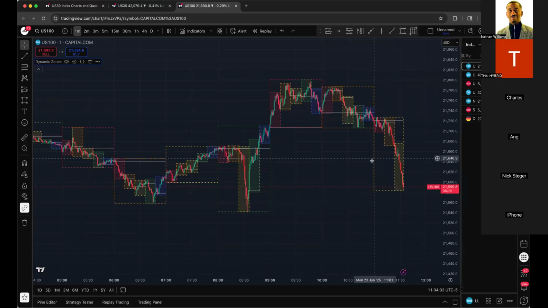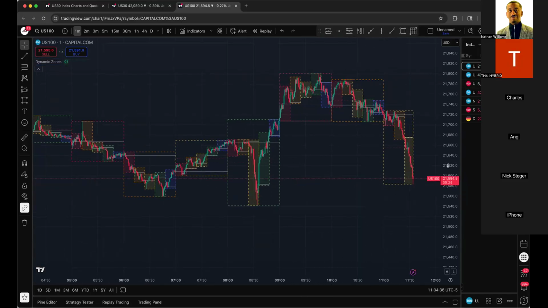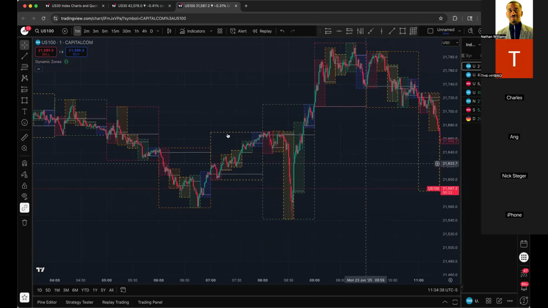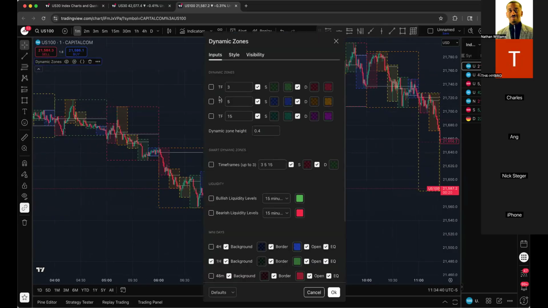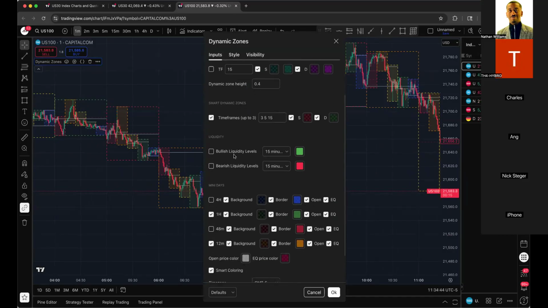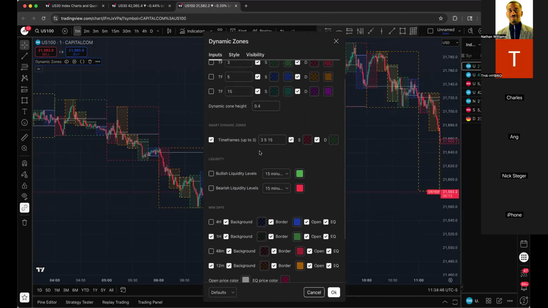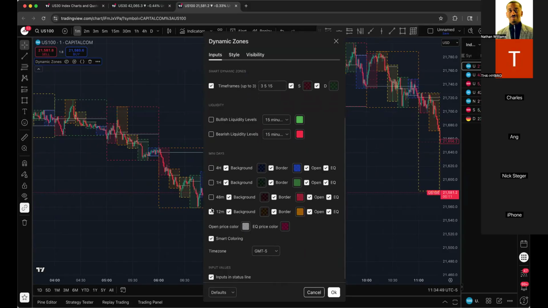As far as how all the settings work, I'm going to show you the trade setup from this morning and how it all played out. First things first, I'm going to turn on Smart Dynamic Zones. I've got it set at 0.4. Then I'm going to turn on the template that I use the most, which is the 4 hour and the 48-minute template.